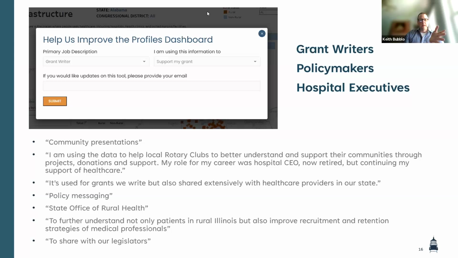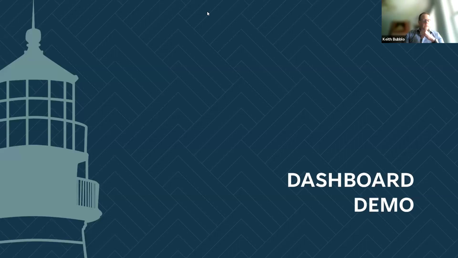This little tab up here, this highlight here, when I show you the dashboard, is a pop-up that you're going to get from our website where the dashboard is located. We'd like to know how you're using it, and if you'd like some updates, you can put in your email there. So now I'm going to switch over to the dashboard itself.